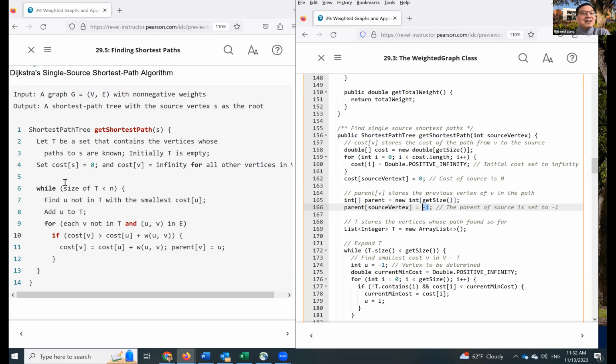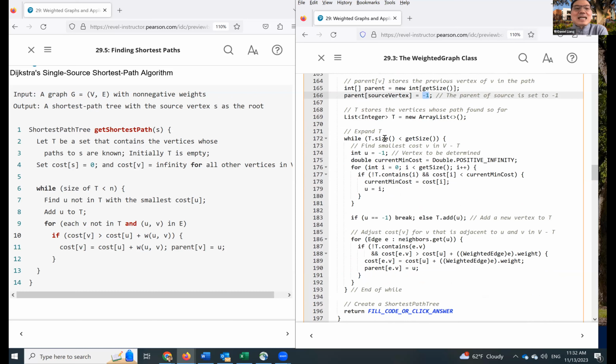All right, and now we're going to write the while loop. While T.size is less than getSize, that's the number of vertices in the graph, we need to find this u. Let's set u as -1, which means not determined yet. We're going to find the minimum cost, so the current minimum cost is infinity, a big one.